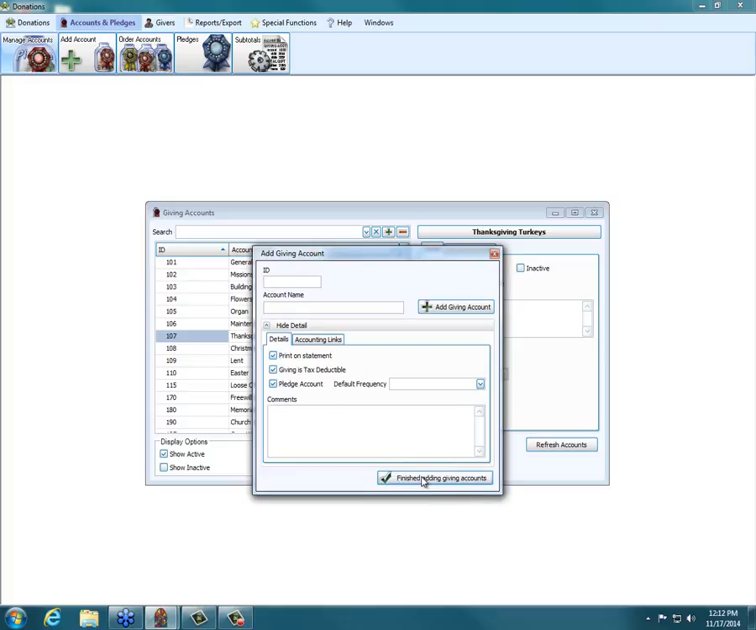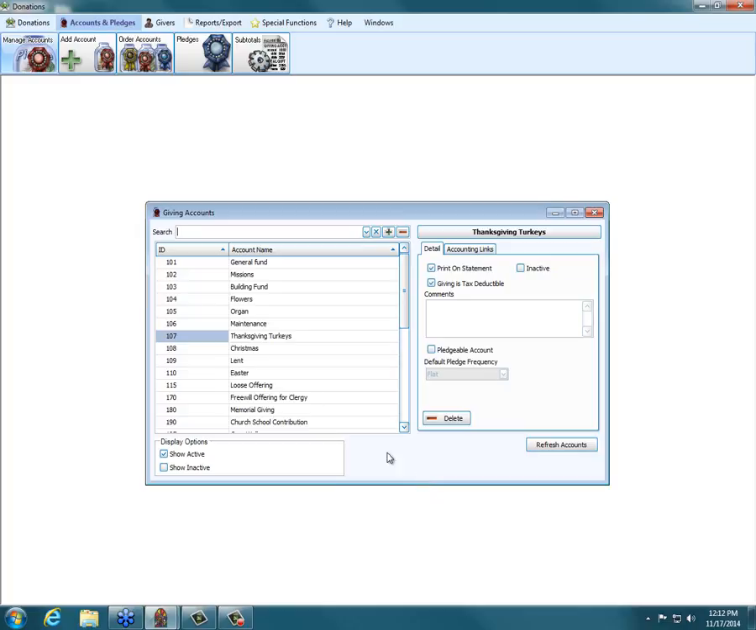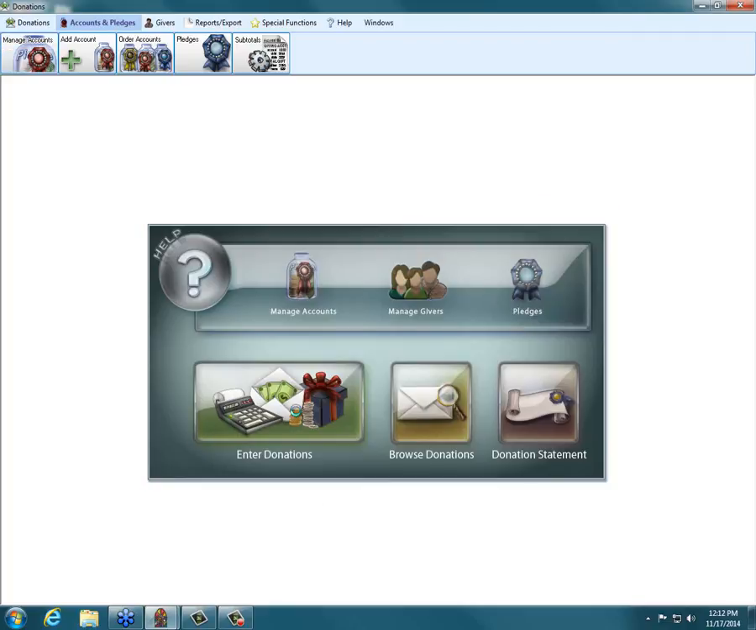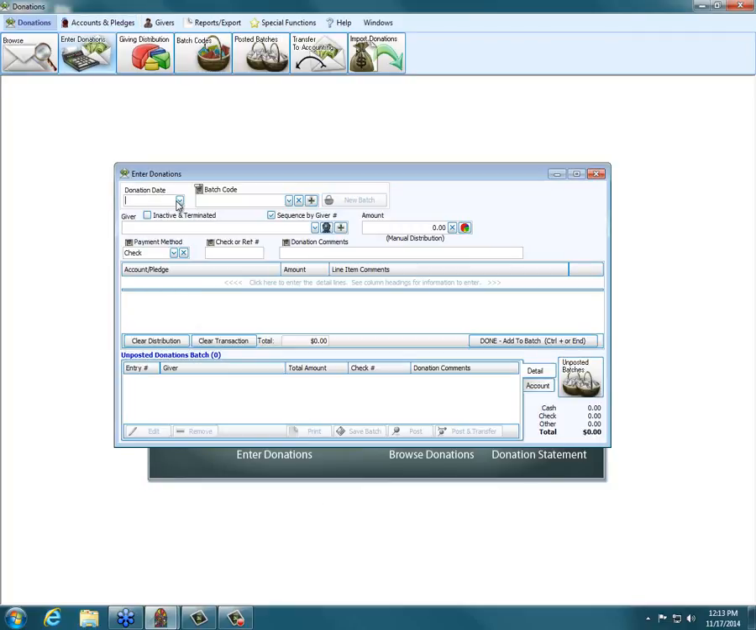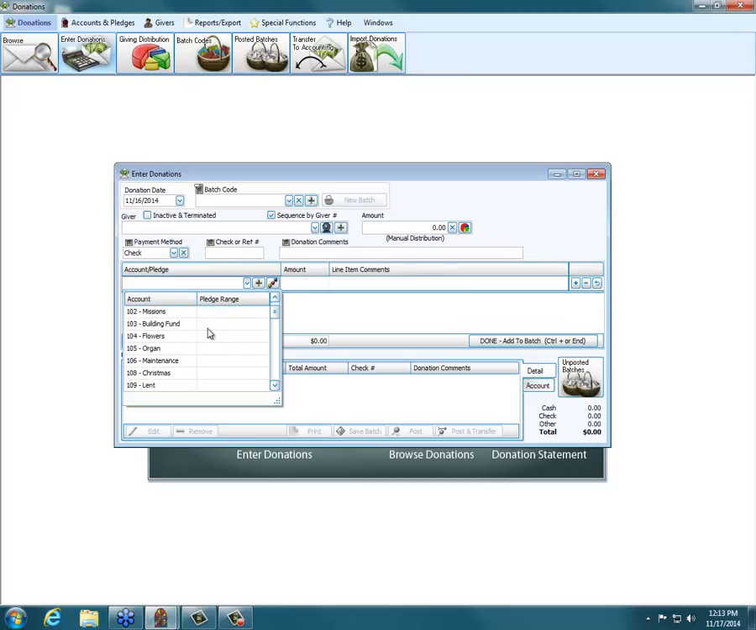But if I'm done, then I can click finish adding giving accounts. And now we see our new Thanksgiving Turkey account. Now, if I look, I can go to enter donations real quick. Maybe I'm going to enter yesterday's donations. I'm just going to go right down to account pledge. And if we look, I think it must be added at the bottom. Yes, our new Thanksgiving Turkey account.